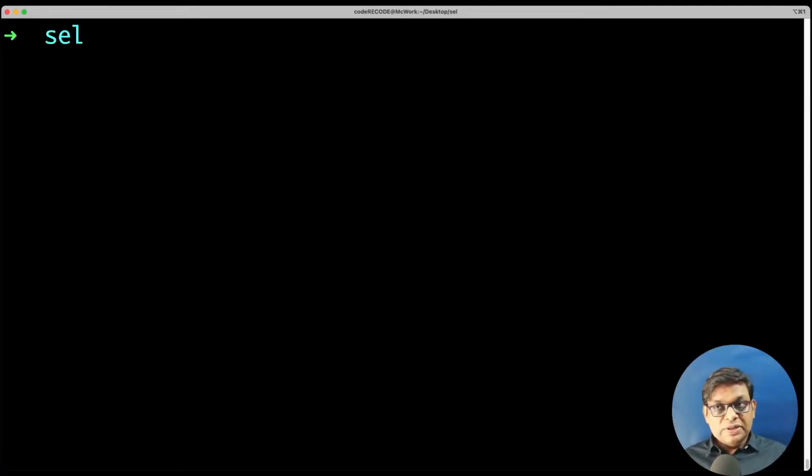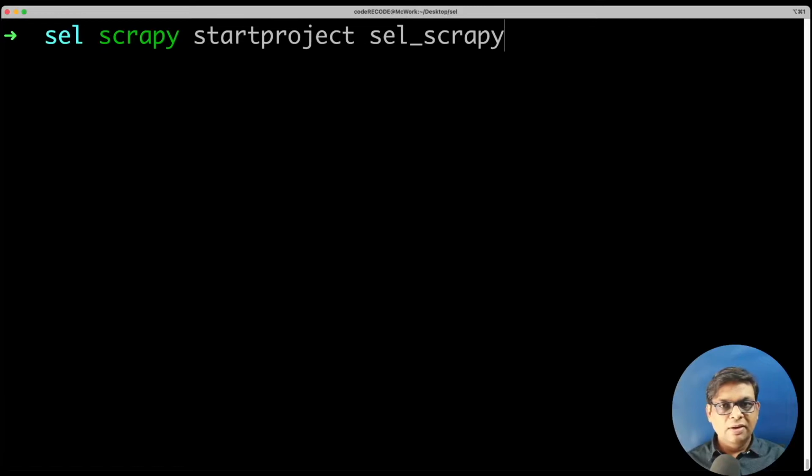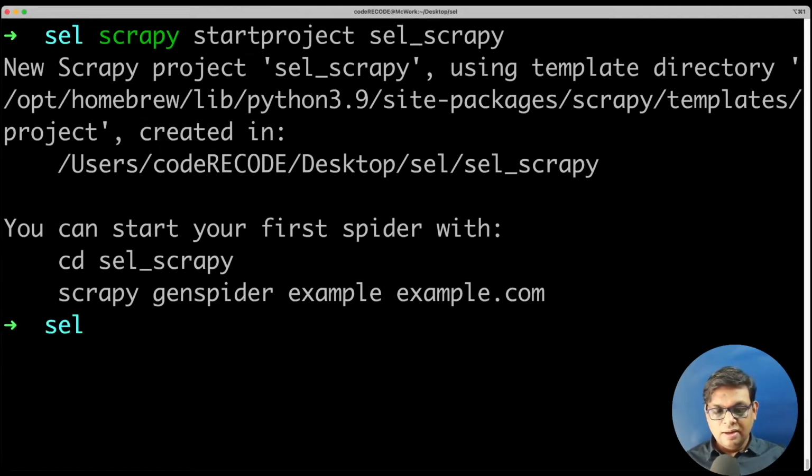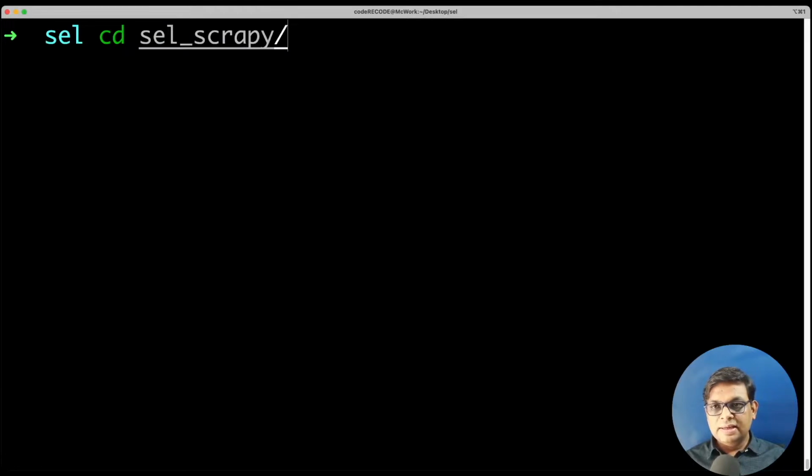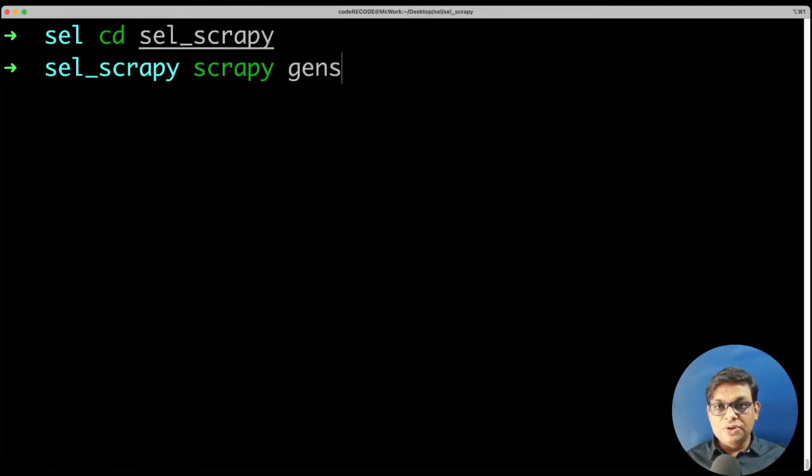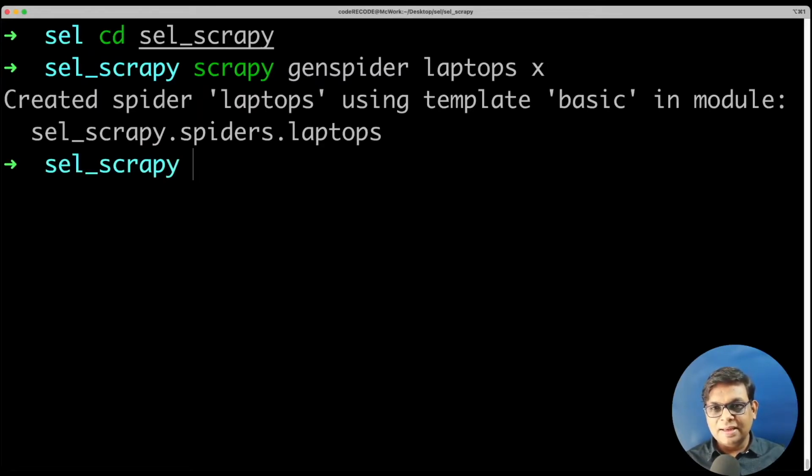So we are going to create a Scrapy project. And why am I working with a project? Just to show you how nicely it can fit with complex scenarios. The command to create Scrapy projects is scrapy startproject, and let's call it selscrapy. This is just going to create a directory and a number of files inside that. Let's cd into that, and now we are ready to generate the spider. So scrapy genspider, and we can call this again anything. This is for laptops, so let's call it laptops. For the fourth parameter, the start URL, I'm just putting x as a placeholder. And this entire folder I'm going to open in VS Code.